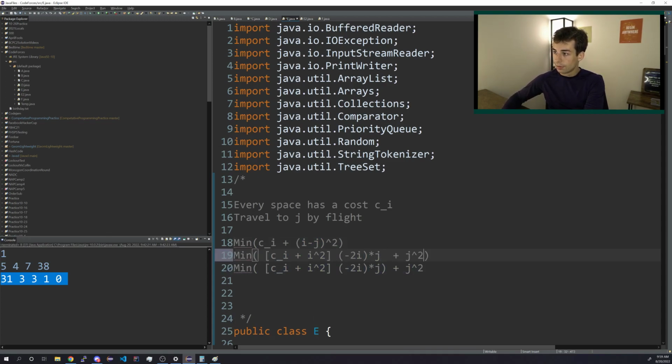Now, if you do the math, it turns out this is the same as this. If you factor this out, you get i squared minus 2ij plus j squared. That's what this is equal to. Now, you know you're flying to position j, right? So this j squared thing is going to be here no matter what the i is. So you can take this out of the min part, and just calculate this part separately. And then this part is more or less a constant. If you're flying from a particular thing, this part isn't changing.